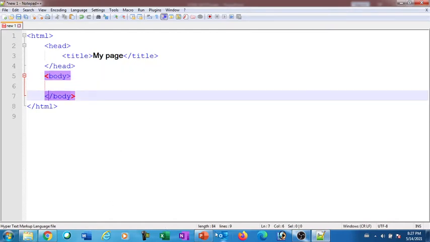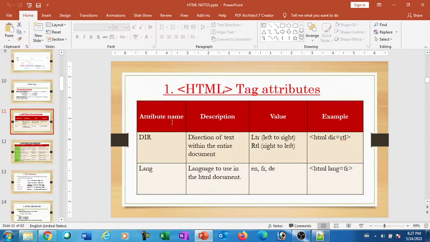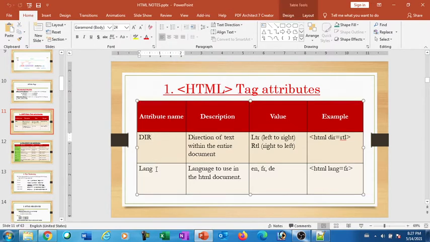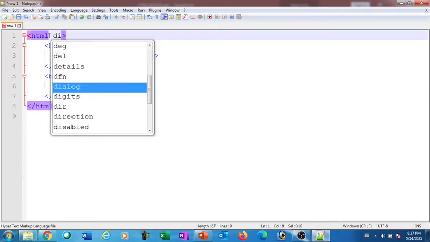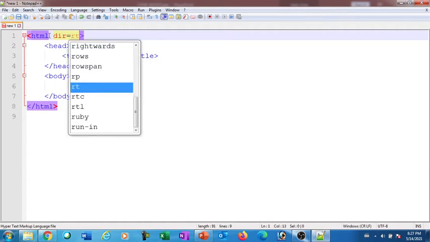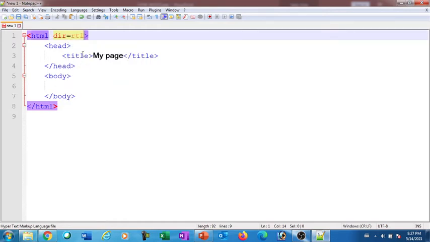Okay, so today's topic is the HTML tag attribute. It has two attributes, dir and lang. First we will start with dir, meaning direction of text. Let's say RTL. The direction of text contains two values, RTL or LTR, meaning right to left or left to right. By default, the text will start from the left side and move to the right side. Some languages start from the right side and move to the left side, like Urdu.